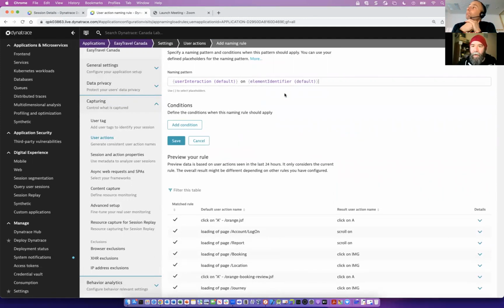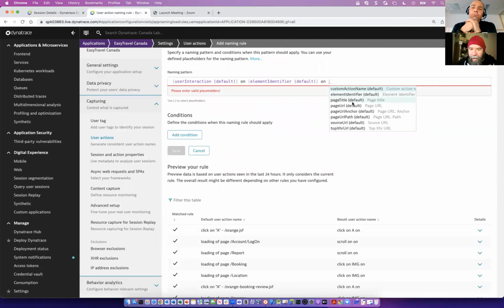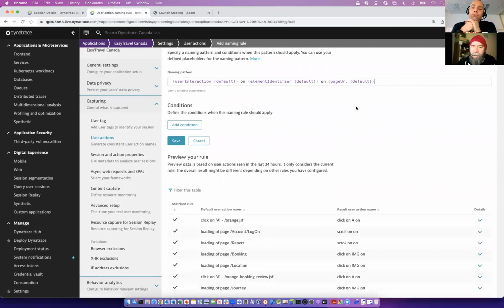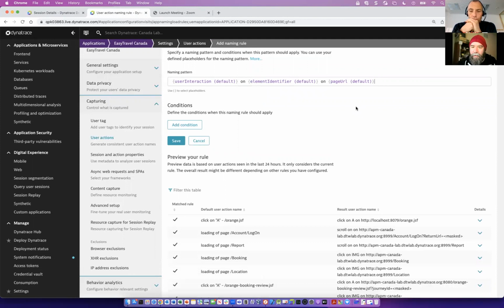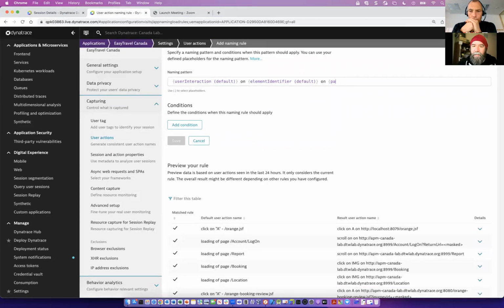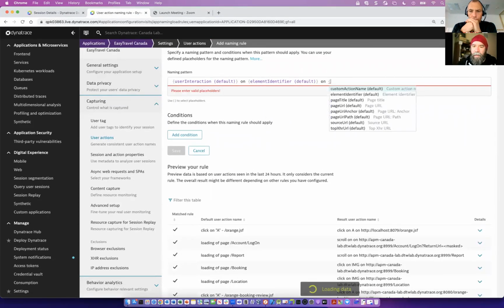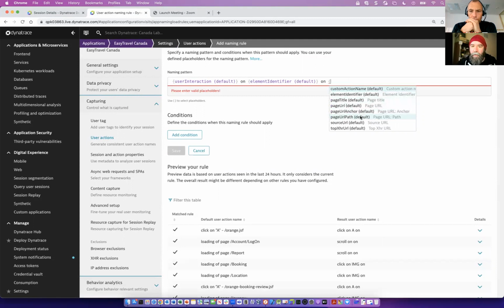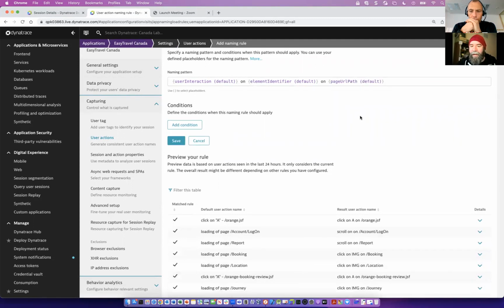So now I can see in this particular case that the user is in fact clicking on something. And what I might want to say is, in this particular case, let's use page URL as an example. No, I don't like page URL. So that's easy enough. I can just go back and change this. I can say, all right, fine, I want it on, let's go, page URL path. That's better. Okay. So now what you can see is I've changed that user action rule.